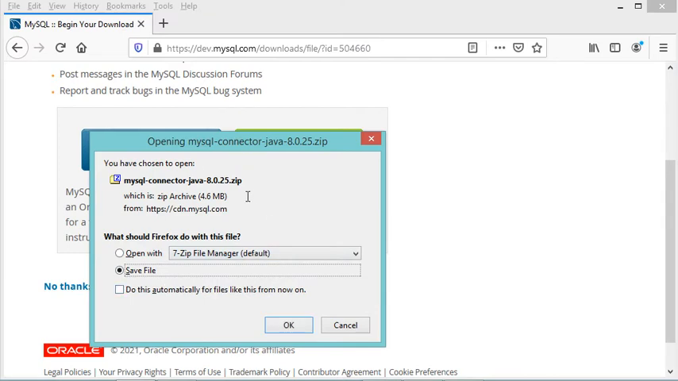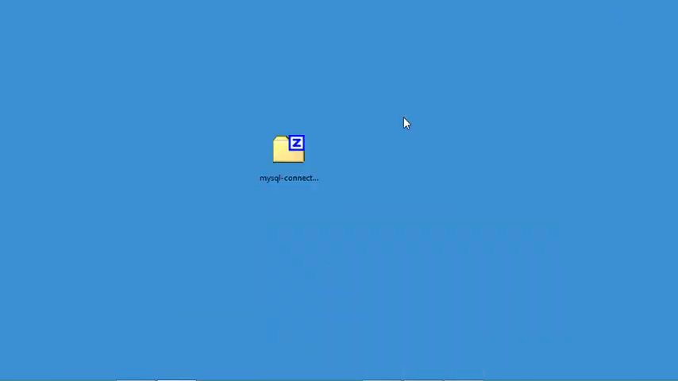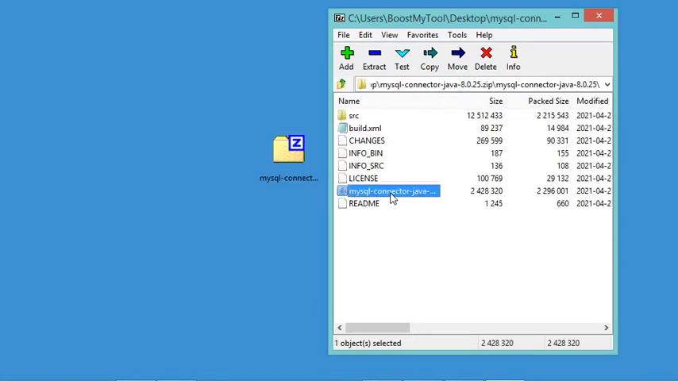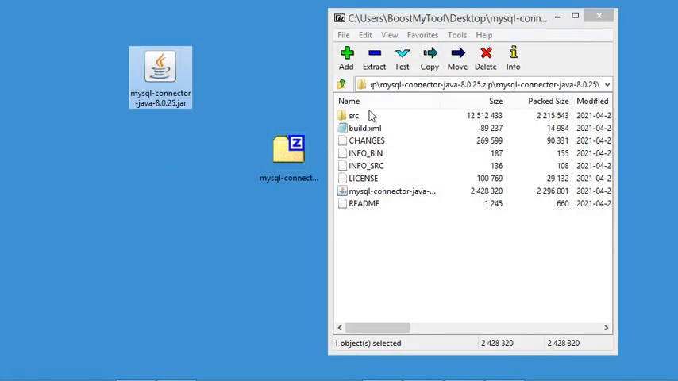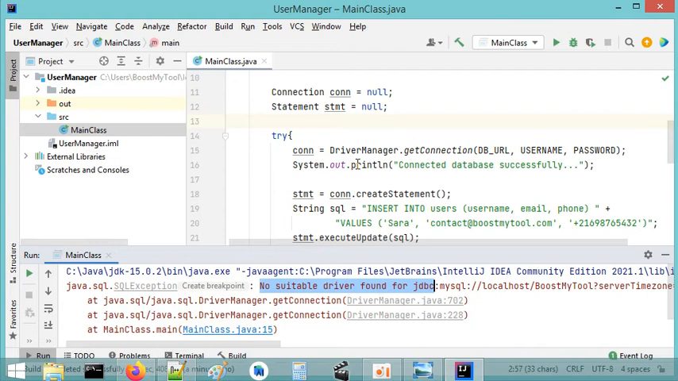Now I can save this file, but I have already downloaded it, so I will cancel the download. And I will use the zip file that I have on my computer, which is this one. So let's open it. And as we can see, it contains the jar that I should add to the project. So let's extract the jar. Now let's go back to IntelliJ IDEA.